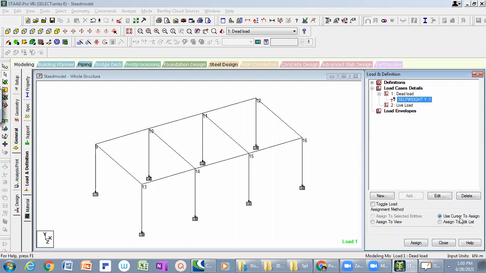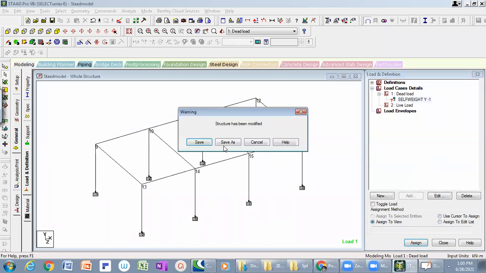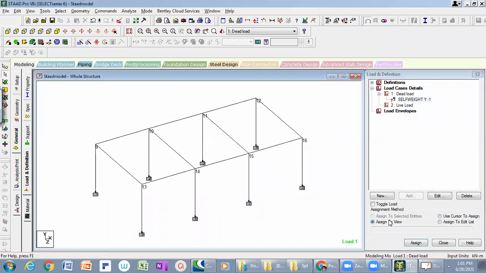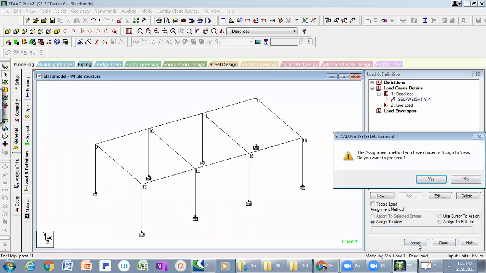അപ്പോൾ ഇവിടെ യൂസ് cursor to assign എന്ന് പറഞ്ഞൊരു ഓപ്ഷൻ ഉണ്ട്, assign to view ഉണ്ട്, assign to the edited list ഉണ്ട്, right? So it is better that you choose assign to view. എന്തെന്ന് വെച്ച് കഴിഞ്ഞാൽ, you need to assign dead load for all the members. ഇവിടെ കാണുന്ന എല്ലാ മെമ്പേഴ്സിനും നമ്മൾ ഡെഡ് ലോഡ് കൊടുക്കണം. So here I am going to choose the option assign to view. In this view, whatever members are available will be assigned with the self weight. So I am going to click on assign.